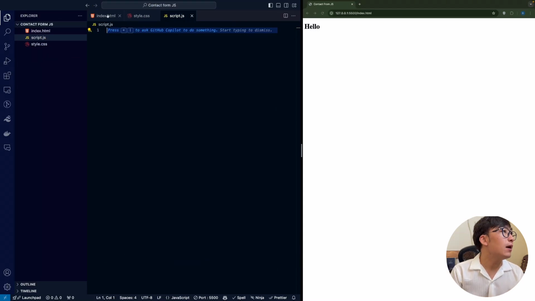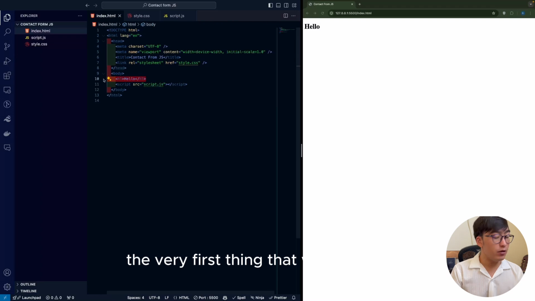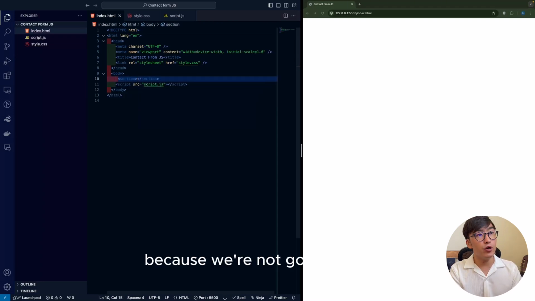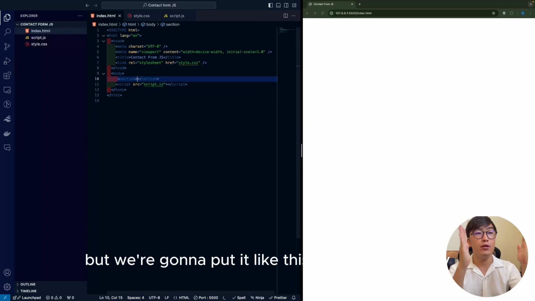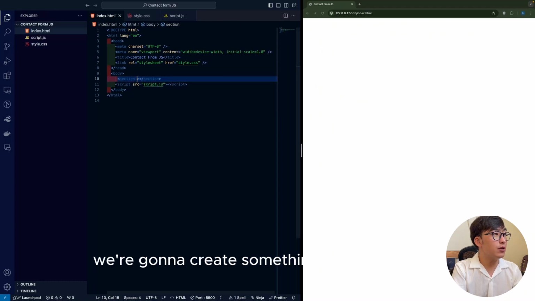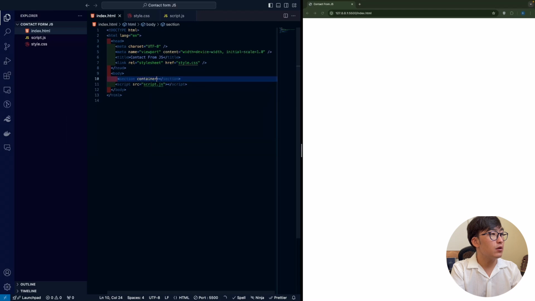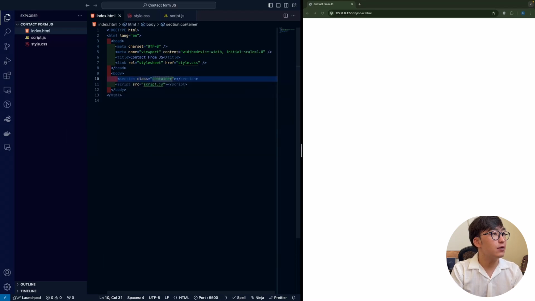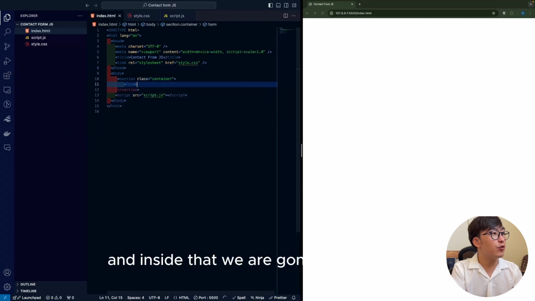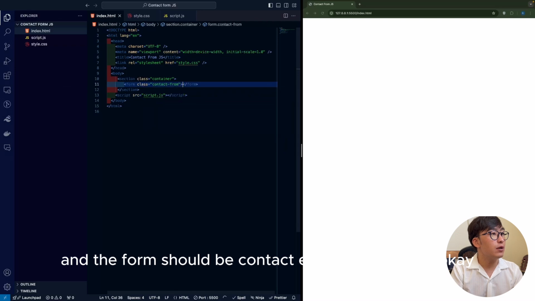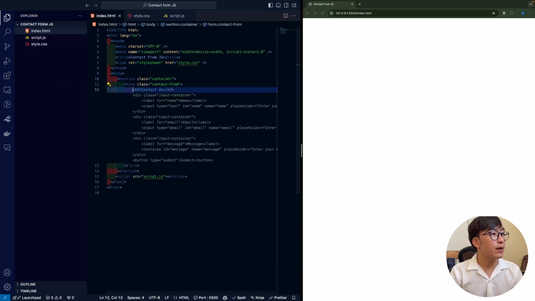Let's move on. The very first thing that we need to do, guys, here is to create a container, because we're not going to make our contact form as wide, but we're going to put it like this in the middle. Okay, so first of all, we're going to create something called container. Oh, sorry, not container, it should be a class, it should be container. And inside that, we are going to create a form, and the form should be contact-form like this.